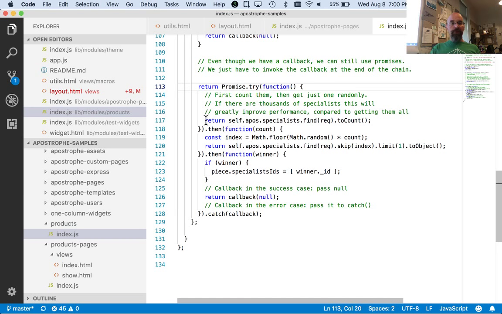So what we're going to do is ask the Apostrophe specialists module for a count of all the specialists that exist first. So then we can randomly pick one and go get that one. Is this silly when I only have 2 specialists? Sure. But if I have 1,000 specialists, the point of this is to avoid getting them all. If you get everything, you lose. It's my mantra if I'm dealing with large databases. The minute I get everything, I may as well go home. Bad programmer, no doing it.